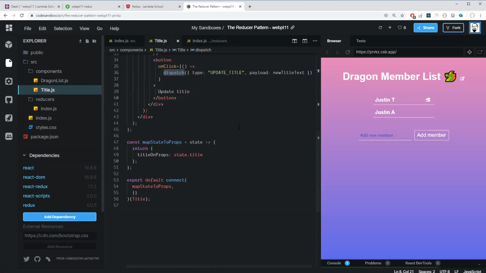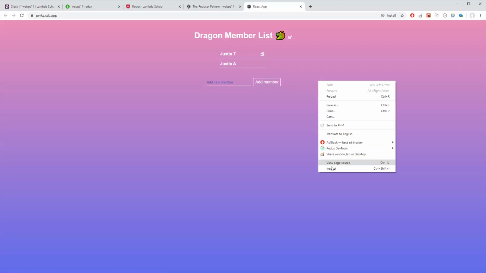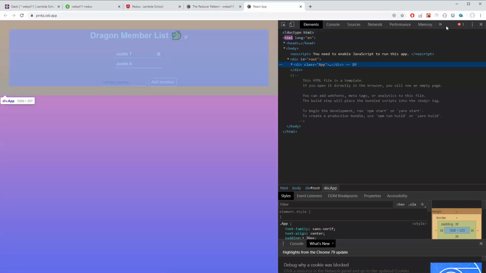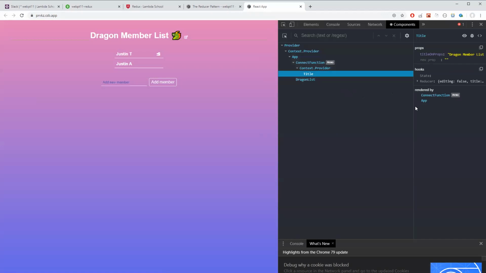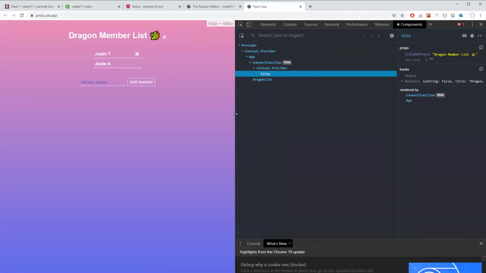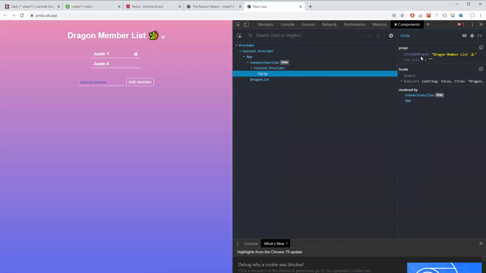I'm going to step through this. I'm going to show y'all, we're going to look at our components. And I want you to see title and look what we have as a prop on title. We are now getting a property passed to us, the Dragon member list.